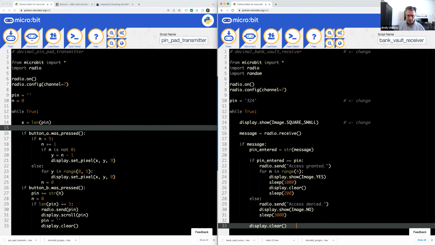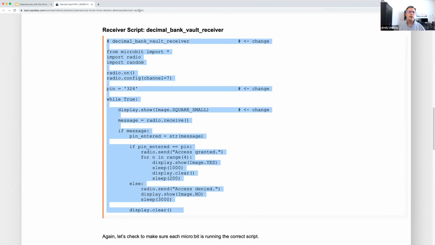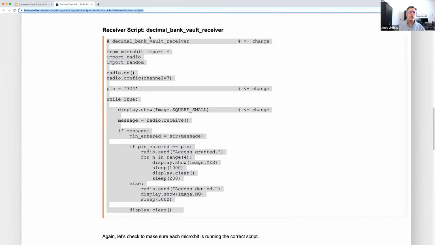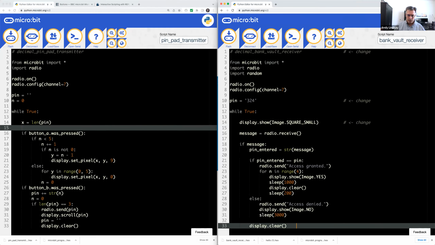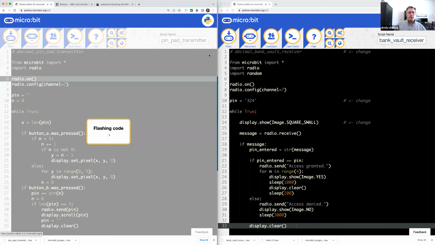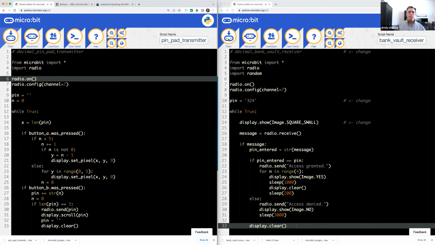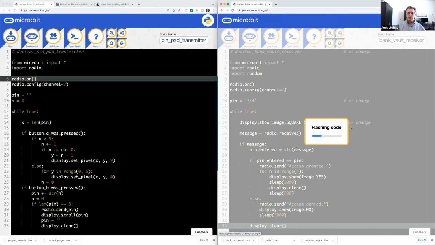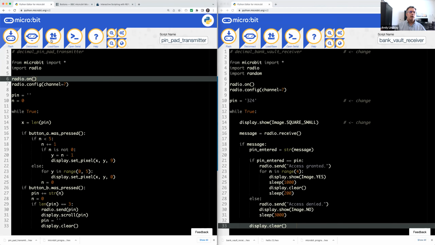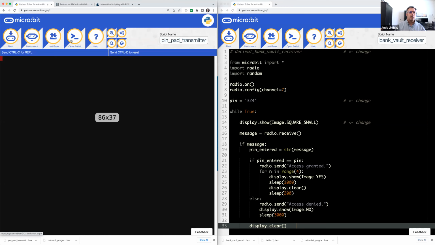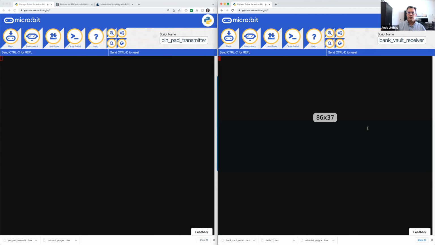Okay, so that was the transmitter I pasted in before. Then here is the receiver code for the decimal pin pad. And then here also is the web address. Okay, so after those are in, we'll go ahead and flash both of them. And I don't remember exactly what it shows, if anything, on the screen, but we'll see that in a second.